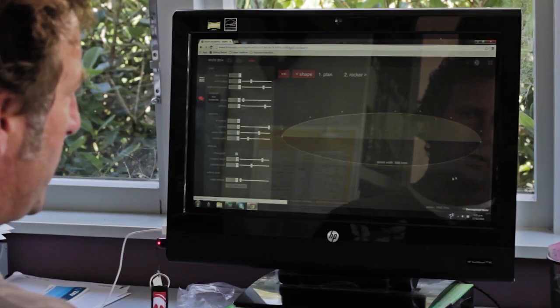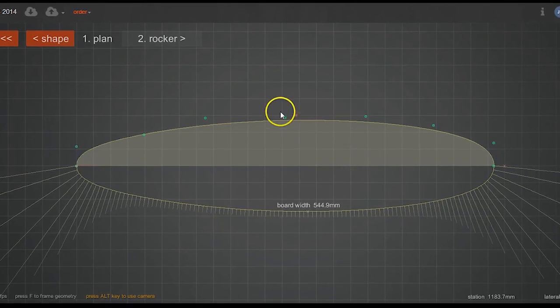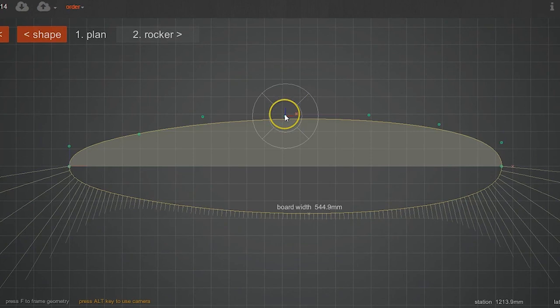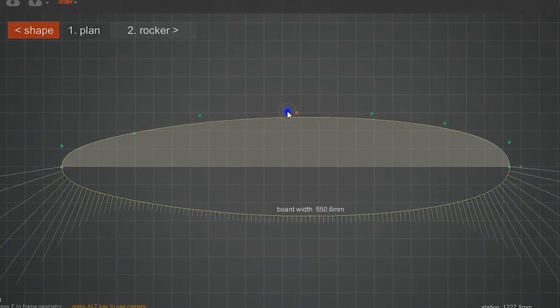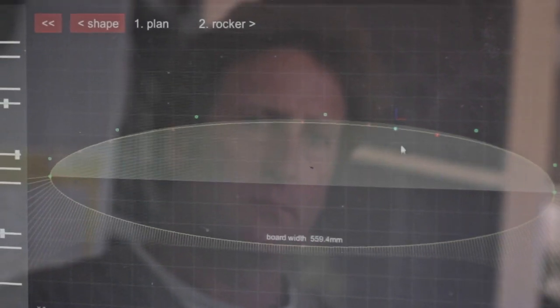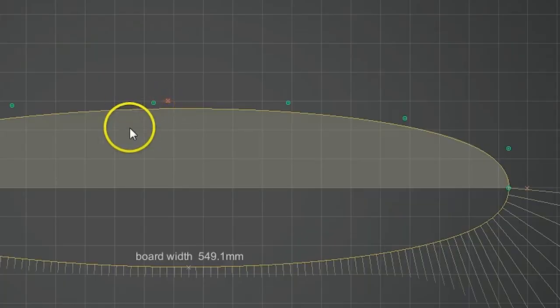So here we are in the plan view window where we adjust the plan shape. We can adjust it by using these control points here. Just highlight those and we can either drag them in any direction like this or in specific directions like that. The yellow line indicates the actual outline of the board, the new board we're working on, the one we're editing, and the grey shaded area behind is the ghost board, so that's the previous version.